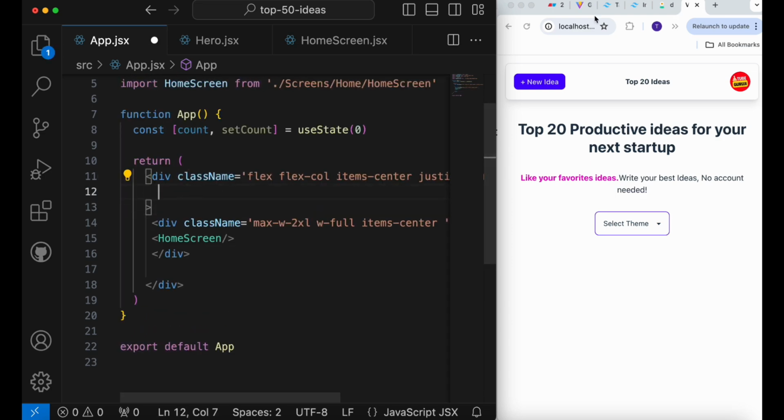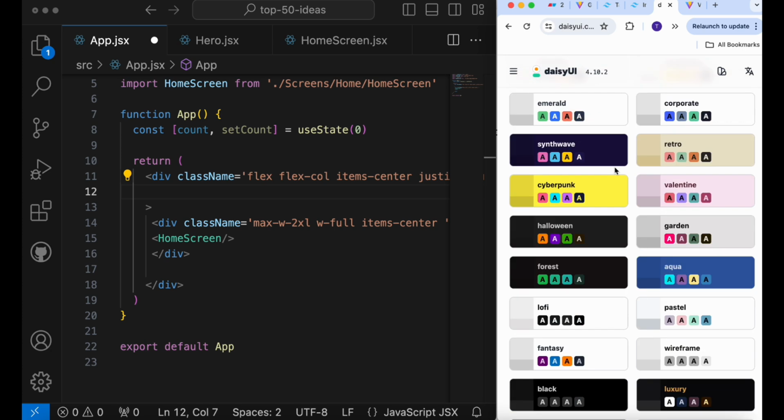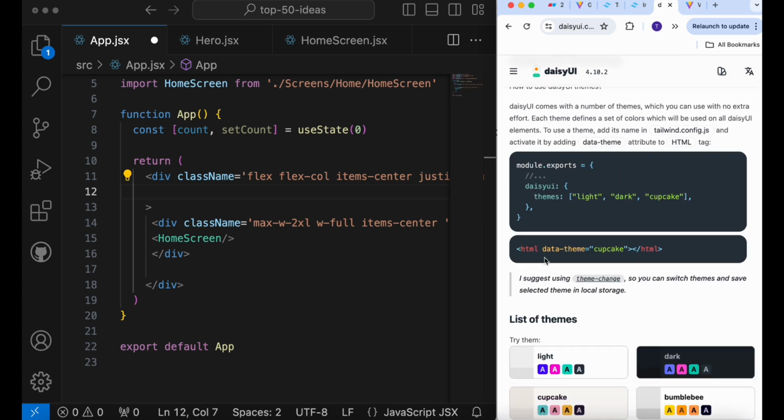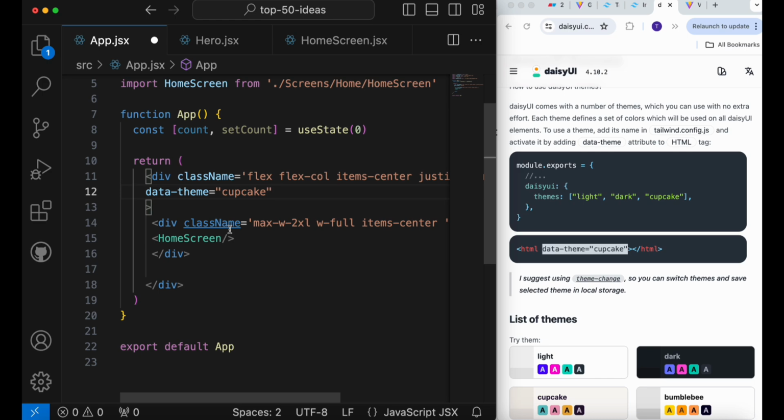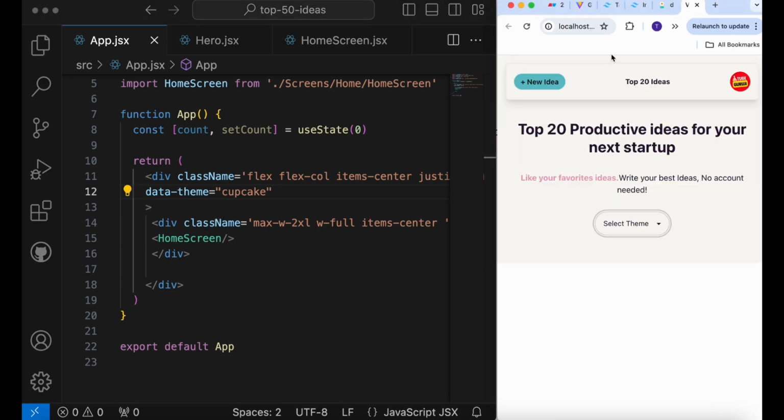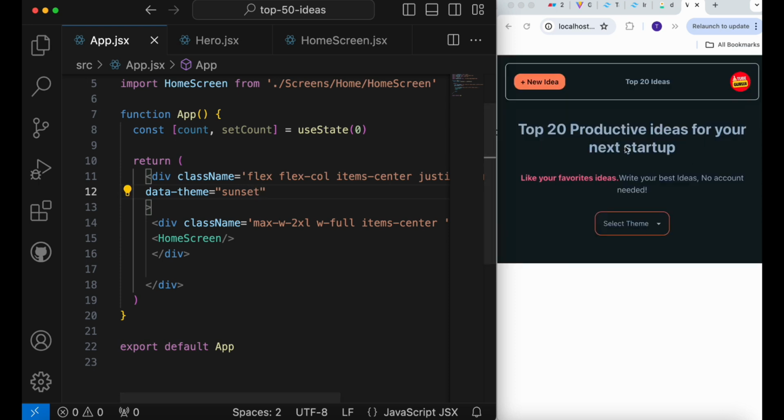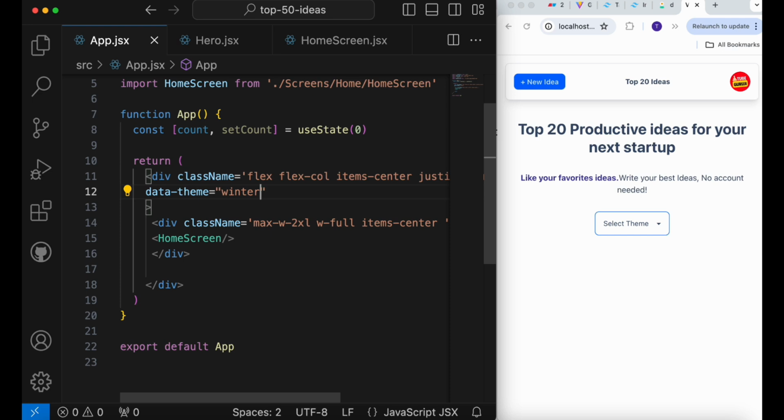Over here, if I go to the theme option, this is the example of how you can apply the theme, right? If I go here and add it and go back to our application, you will see the theme change. If I change this, for example, to sunset, that's one of our themes, and boom, it's changed. Let's say winter. See how beautifully it's changed, right?